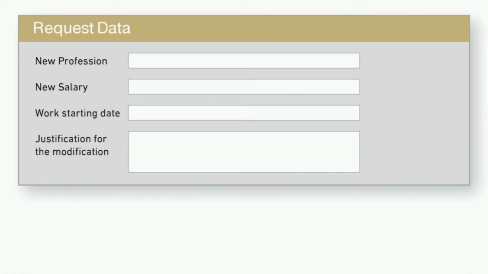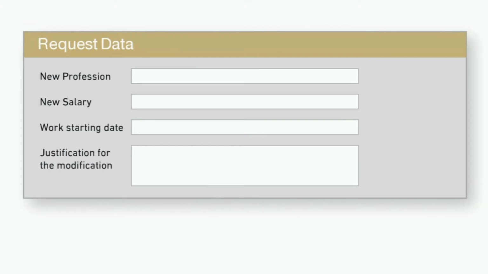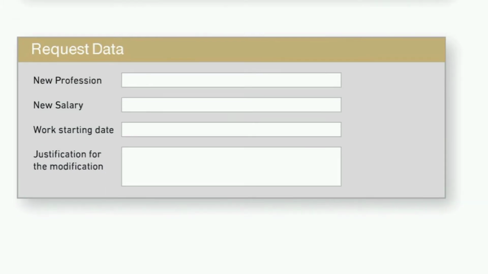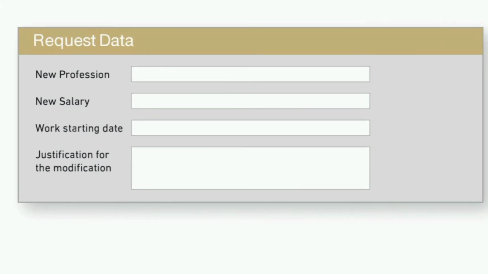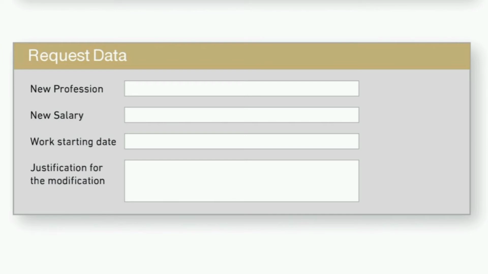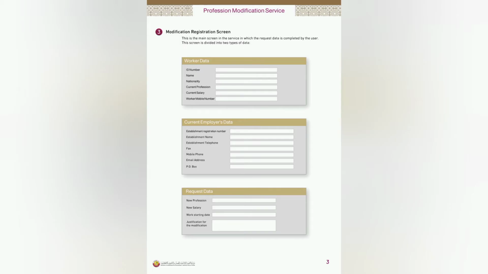After that, you go down to the second box where you request what you want. You request the new profession and then put the new salary. Make sure it is different from what you wrote at the start, and then your starting working date from the contract. Then you should give a valid reason for why you want it to be changed. For example, you can say you had a promotion, or you changed jobs, or whatever the reason is why you want to change profession.